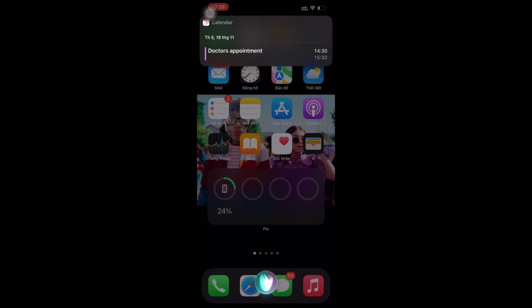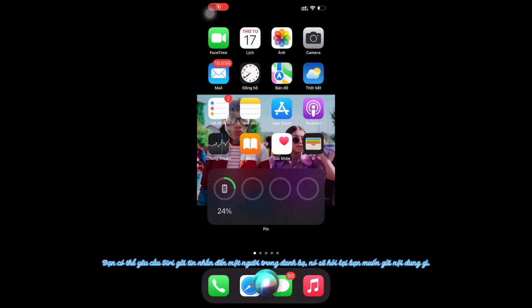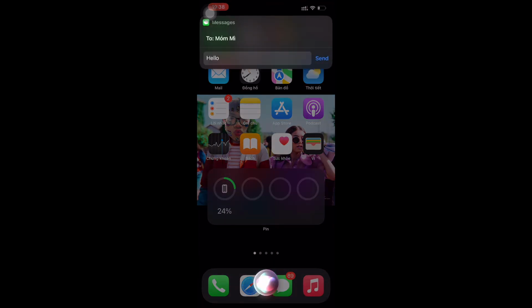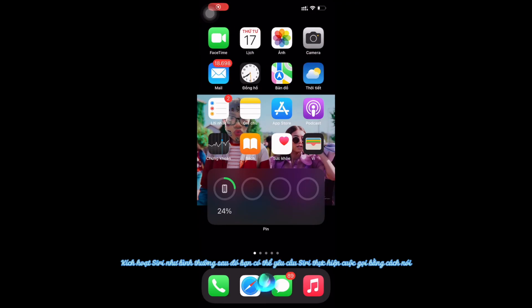Say, send a message to a name or phone number. Siri will process your request and then start a new message to the recipient, asking you what you'd like to say. Ready to send it? Okay, it's sent.